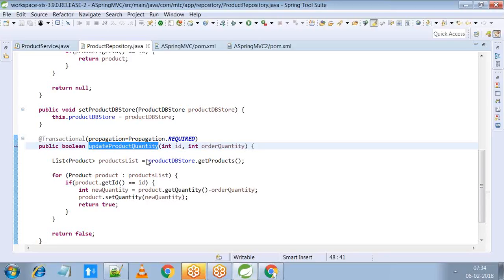Now, what if this method is invoked from another method, a non-transactional method? A non-transactional method, that means the method which is not executing under a transaction context. If that method is calling this update product quantity method, then what happens? What do people think? In that case, will this method execute under a transaction context, or what happens here?